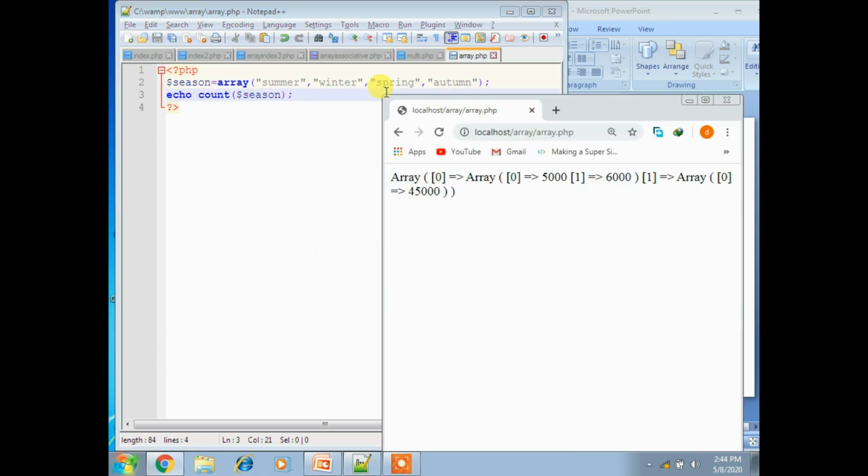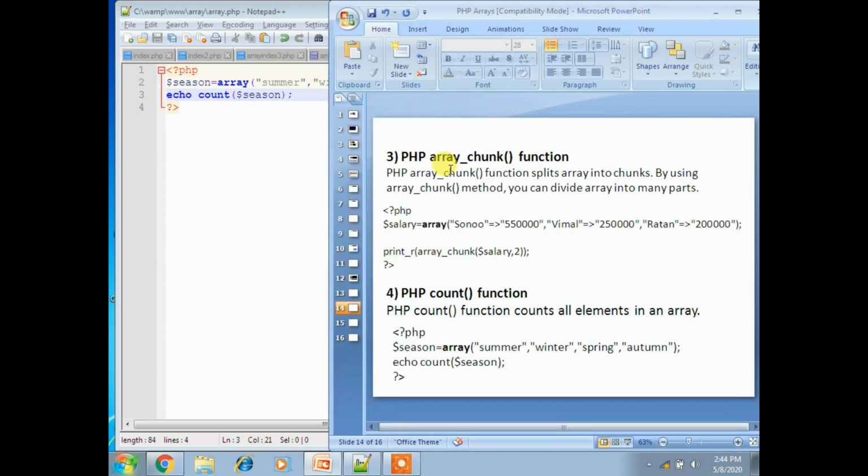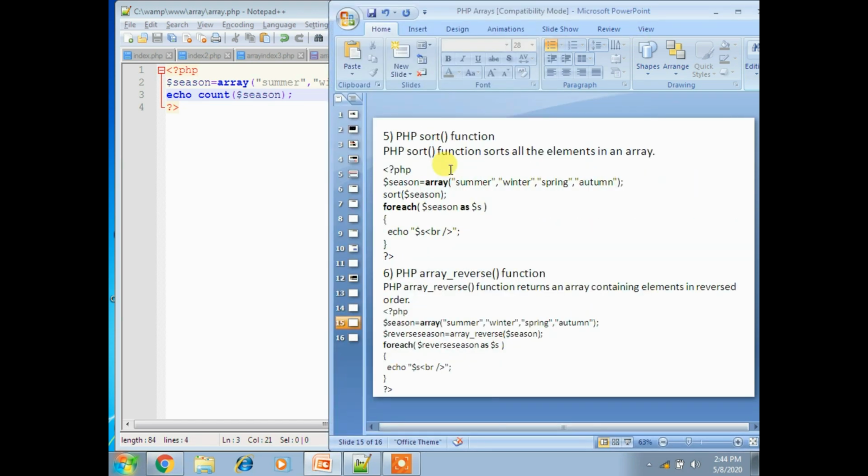Now save the program and execute this. You will get 4, right? So 1 2 3 4 strings are there, so it counts all the elements in an array, then it displays. That is the count function. And then we will see another function called the sort function, which sorts all the elements in an array.